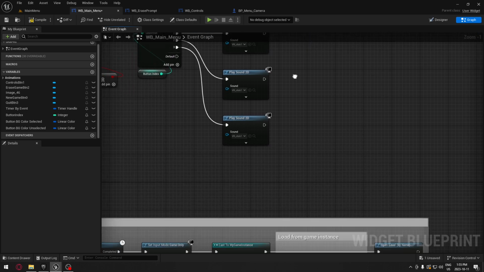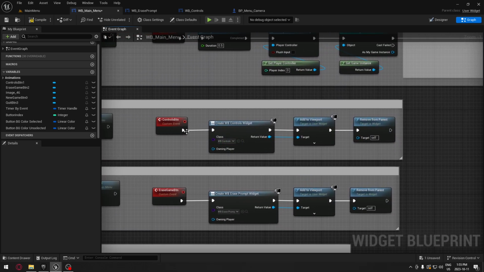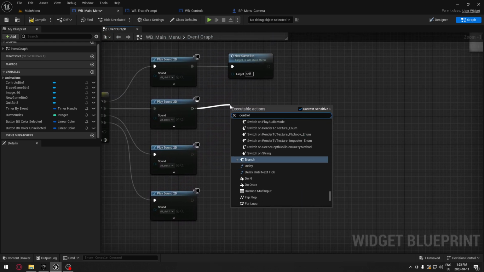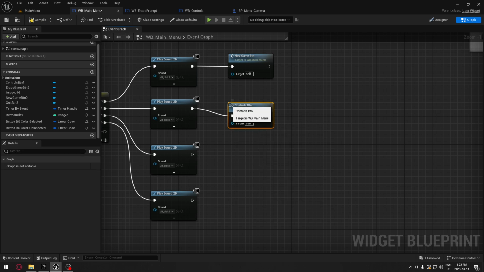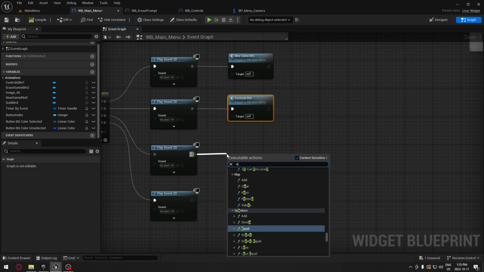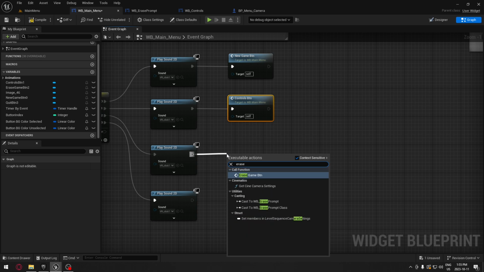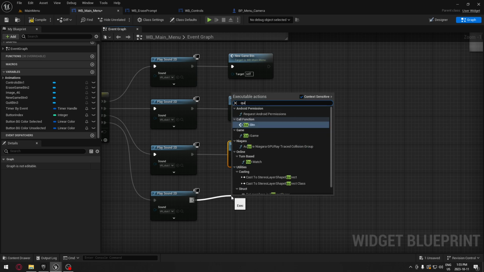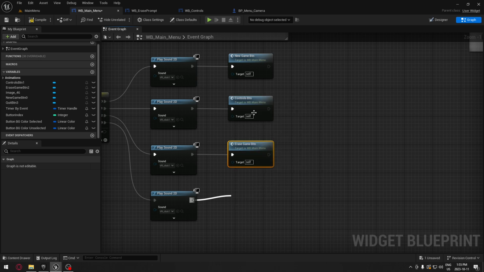Should be, is it the control button? Let me check. Control button. We're gonna drag controls btn. This one should be our erase button. So erase button. And this one should be our quit button.